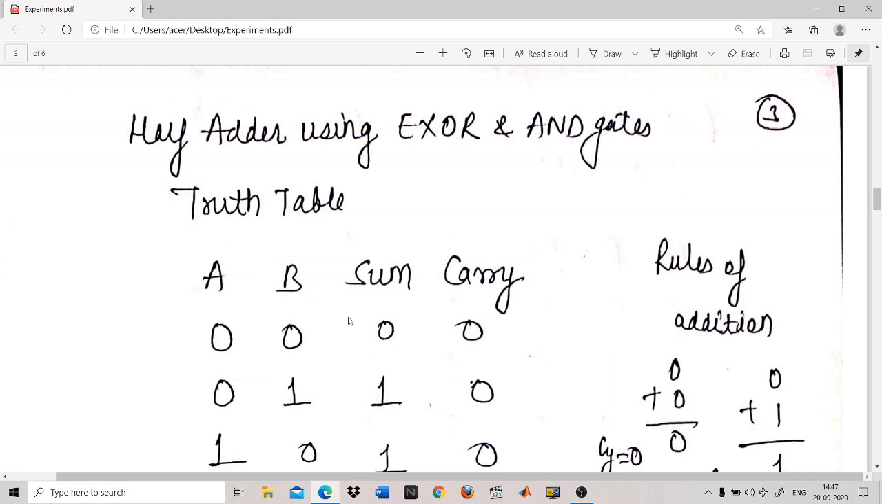Now today we are going to implement the half adder using the XOR and the AND gate. So for the XOR gate, what is your IC number? The IC number is 7486, and for the AND gate, the IC number is 7408. So before going for the implementation, first you will have to form the truth table for the half adder.